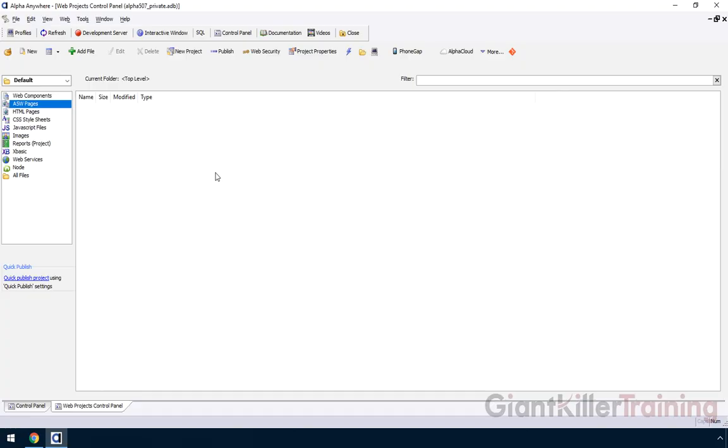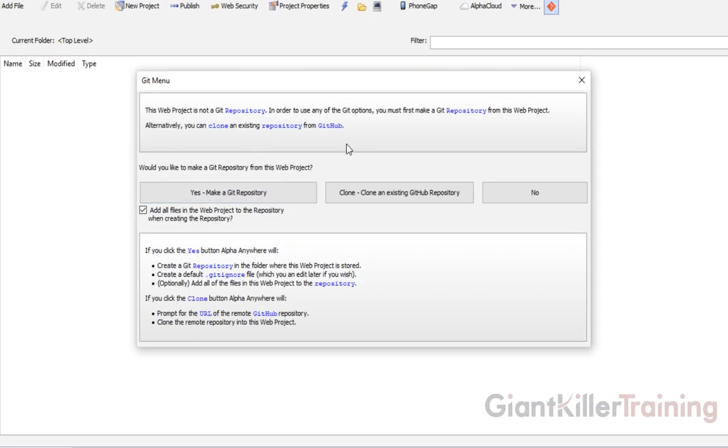So now that we have our project ready to go, or rather our workspace, we can now go ahead and download the files. It's very similar to our process before. We're going to go ahead and go to the Web Projects Control Panel. Click on the Get icon here. This will open up our selection list.